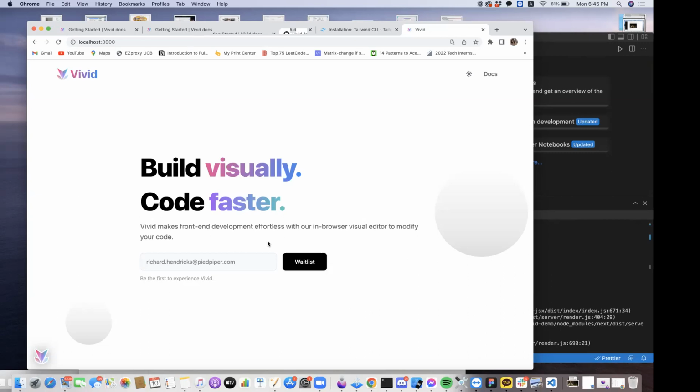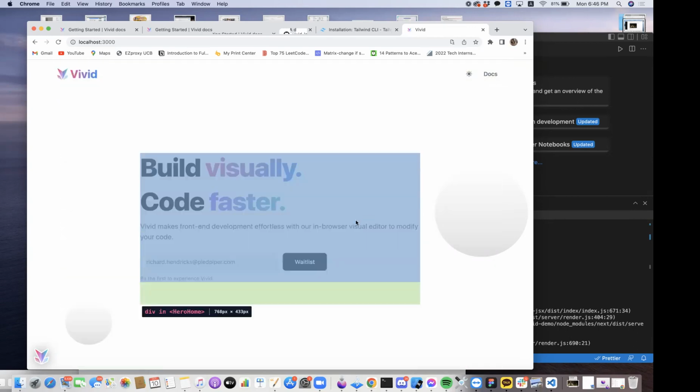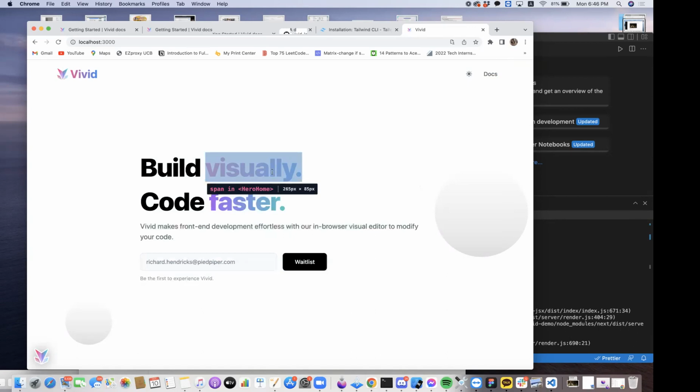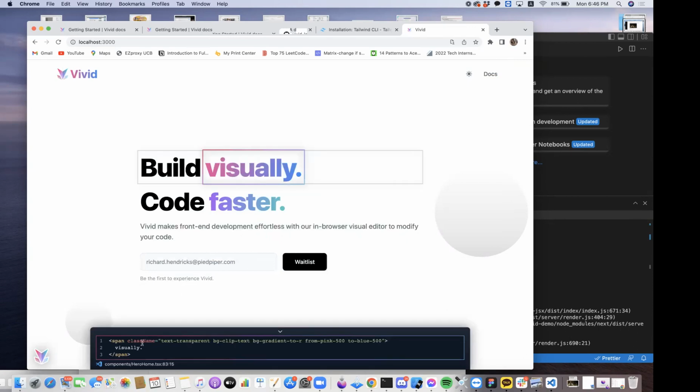So here, for example, I'm now pressing the Option button, and if I move around, I can see all those components on this landing page. Let's say I want to select this visually text component. If I click that, yeah, you can see the code for this component in the original file.